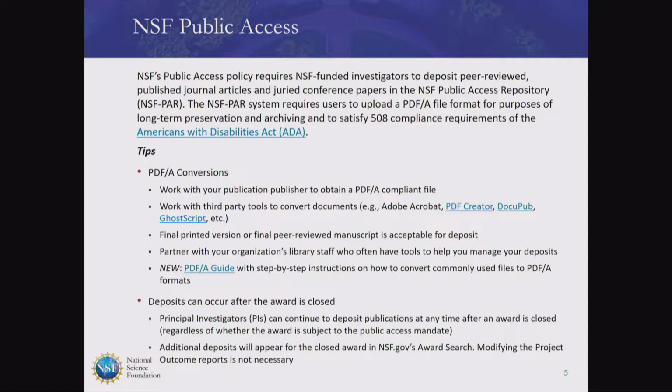I want to remind people that not only is the final printed version of the article acceptable, but also the finally accepted manuscript. This is something the PI should have in their possession. It doesn't have all the nice publication page numbers and logos, but the content is acceptable.